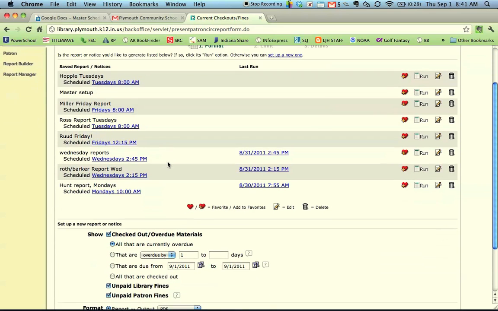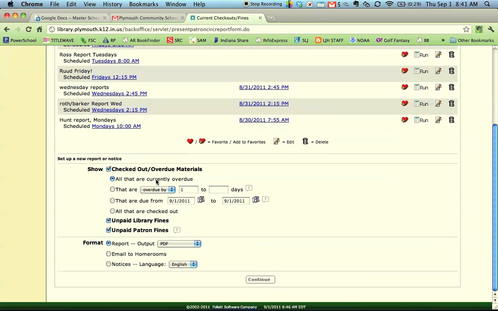Now, I'm not going to mess with his scheduled ones, but starting from scratch, what you always want to pick is checked out overdue, all that are currently overdue. If you needed to limit it by a date, you could do that. Unpaid fines and fees, we'll leave that as it is. At the elementary level, most of you guys email to homerooms, and that's great. For this demo, I'm just going to leave it at PDF.